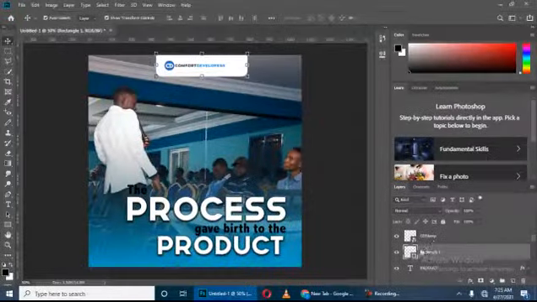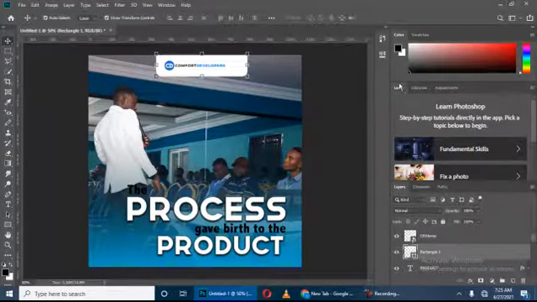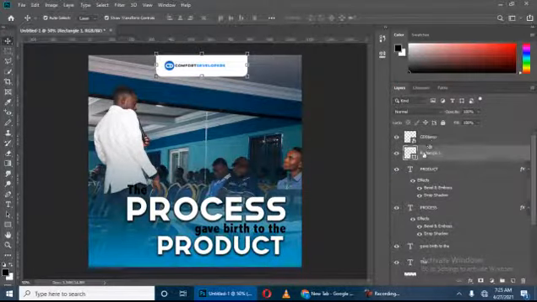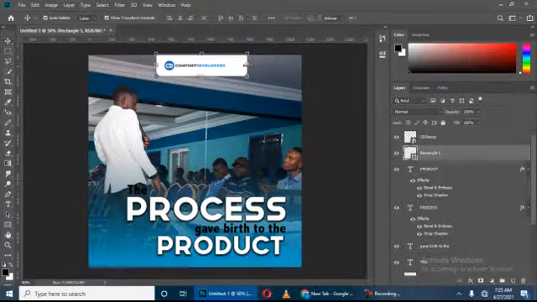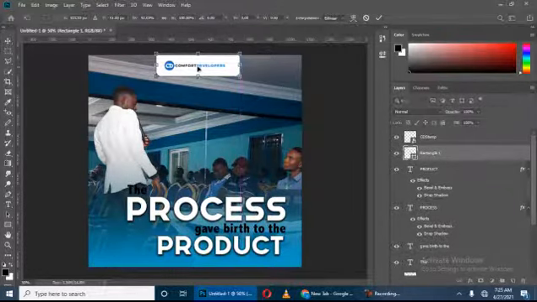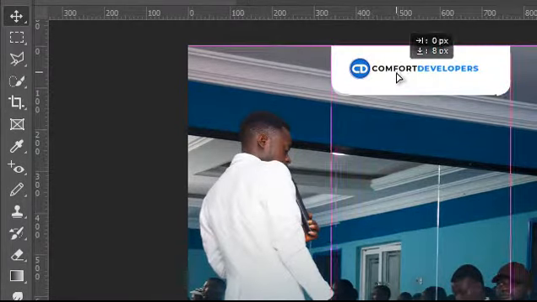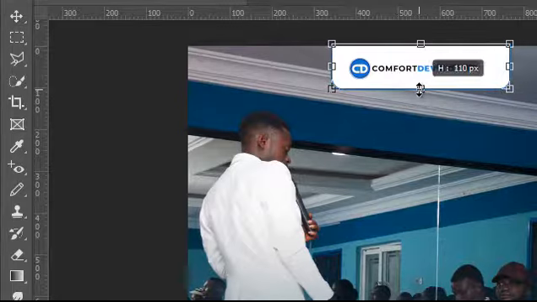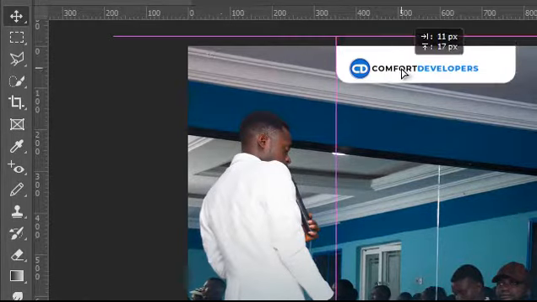The arrangement of the layers is what gives it. Now if I bring this one up, it has covered it. If I drag it down, just drag and drop, it brings it down. So it is the arrangement of the layer that tells the position. The positioning, that's how it is in Photoshop. It is the arrangement of the layer that really gives the positioning.